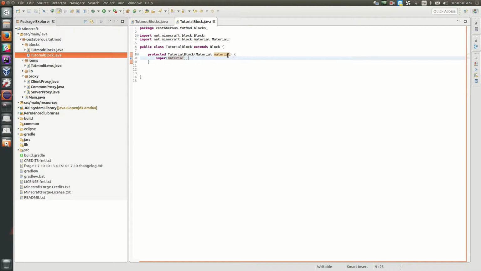So the way Minecraft blocks work is there's a set of defined materials, and those materials have properties like sound signatures, the way they behave, gravity, stuff like that. And so we need to give it a material to create the block with. Now there are some other things that we want to set in here also, some other attributes.